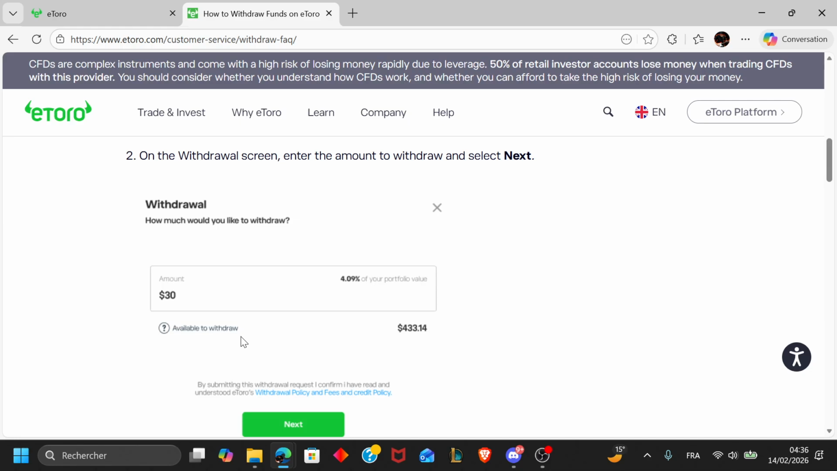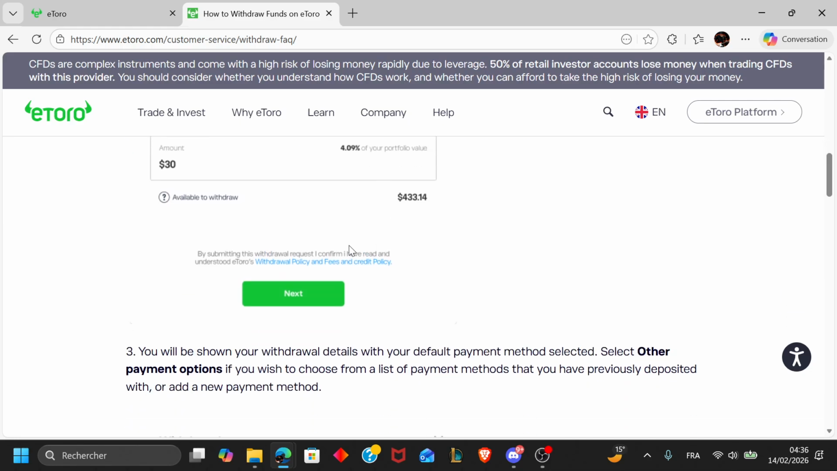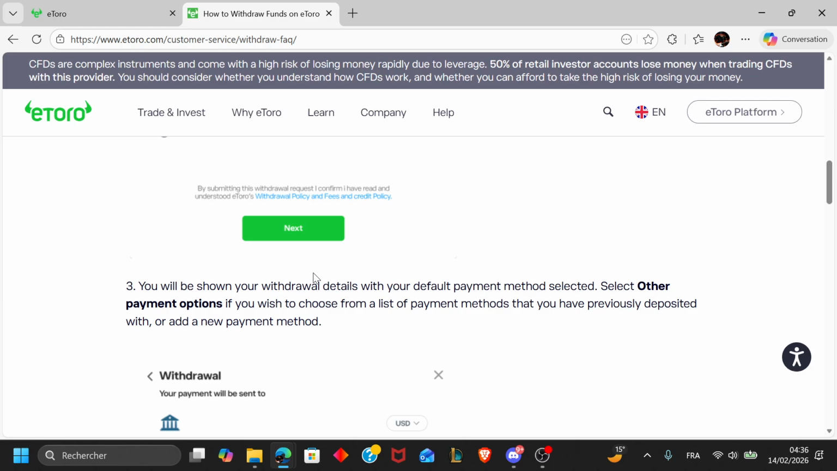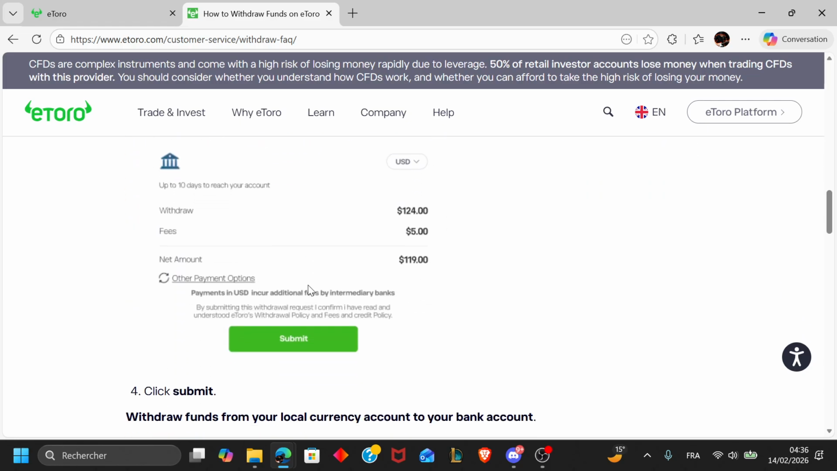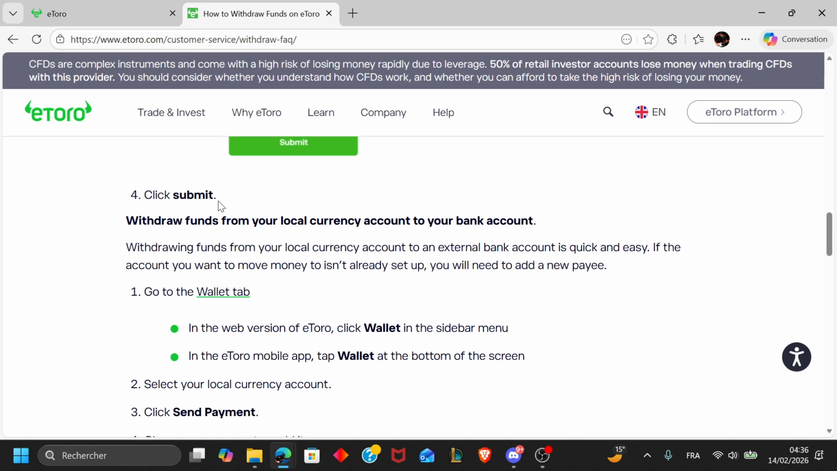The final step is to confirm the withdrawal. You're going to review all the details. And then you're going to submit the request. As you can see here, we're going to click on submit. And then processing may take a few business days.